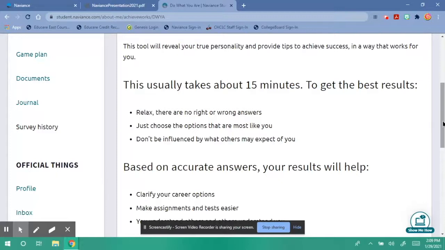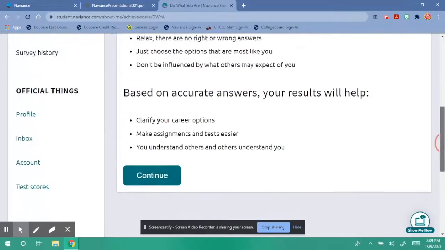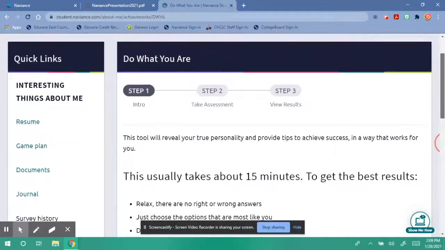Choose options that are most like you because that's going to give you the most accurate results. And don't be influenced by what others may expect of you. It's very easy to listen to our friends or our family and hear what they want us to do, but in order to be successful in your career, you want it to reflect your personality and what's going to be best for you. Okay, and then when you want to start that, you would just click that continue button and that would take you on to the assessment.